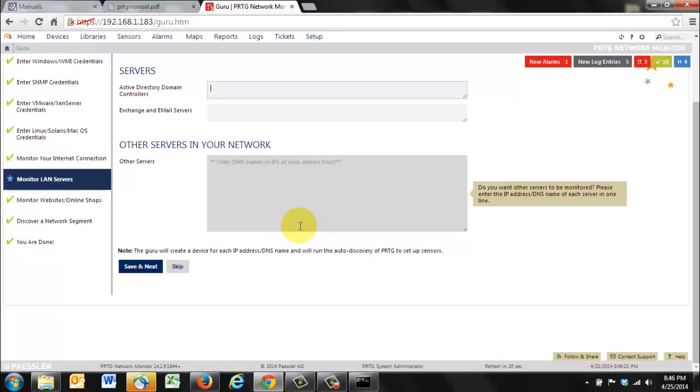In addition to the devices already mentioned, PRTG can be used to monitor other servers like domain controllers and Exchange servers. So basically on this screen you're just going to add the IP addresses of those servers. Since I don't have any of those servers in my network, this is just blank for me.